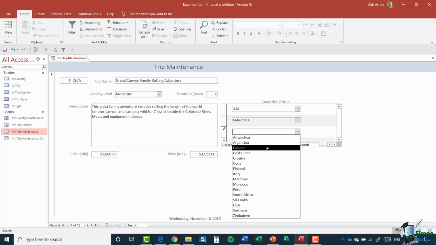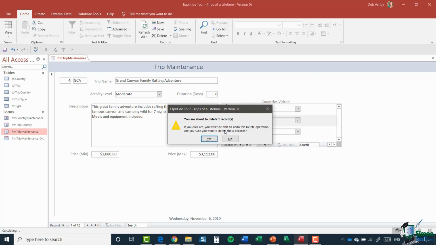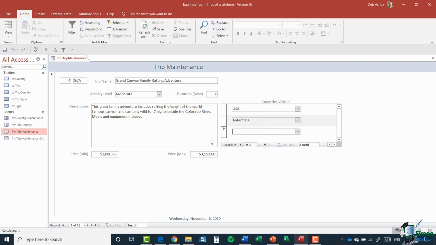And let's add another one. So let's add Canada. Now also note your little select buttons at the bottom to move you through your records. So any time I wanted to delete a particular record, I can just select it, press the delete key. It will ask me to confirm and it's gone. So that's a perfectly good way of doing maintenance on countries without seeing the IDs.